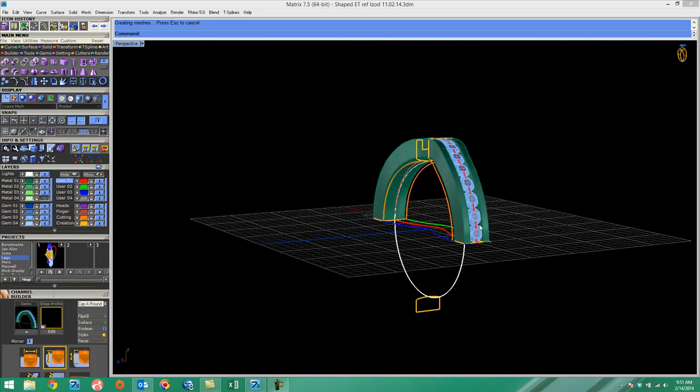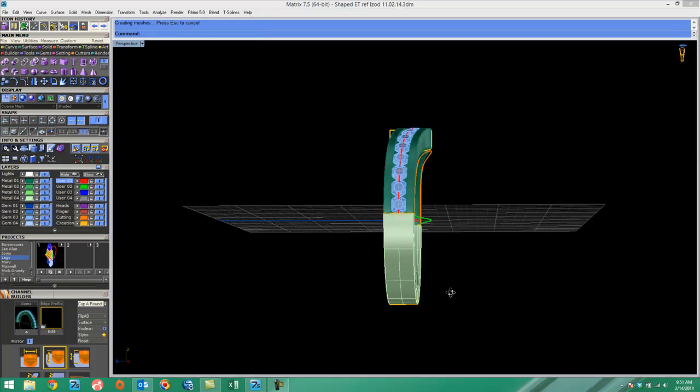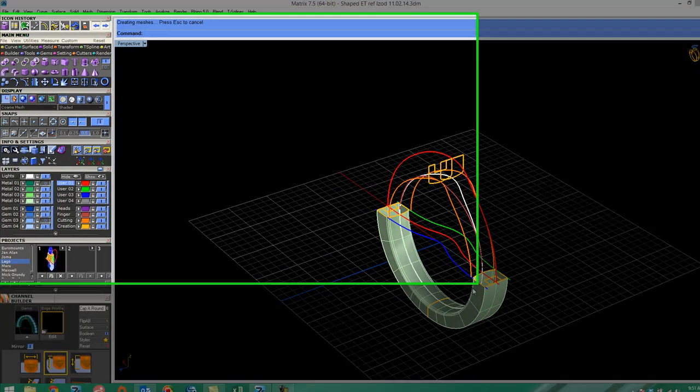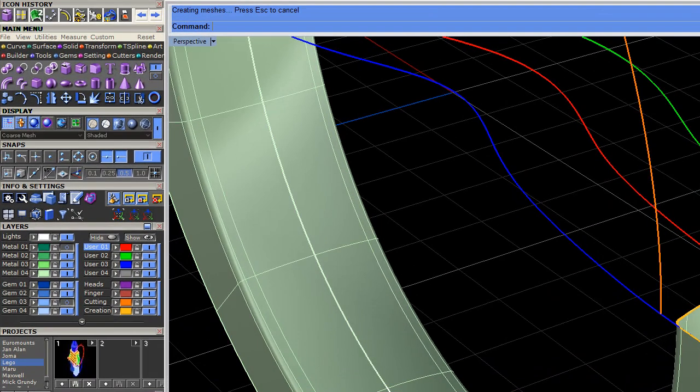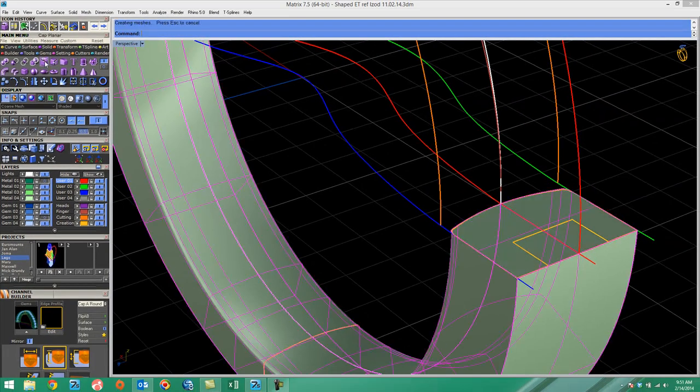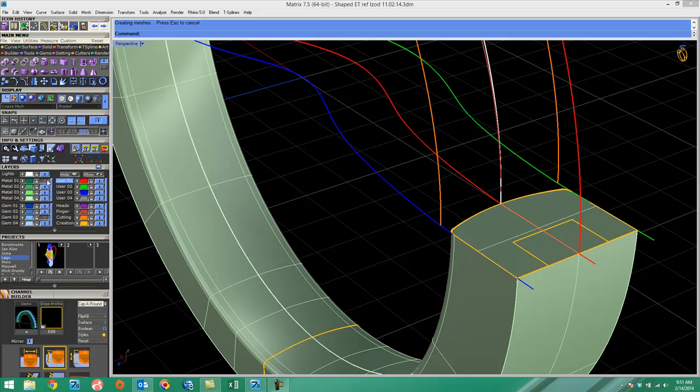The bottom of the shank would just be a separate sweep. So you've got that there. So let's just turn this off a moment, turn the stones off, and you'll notice that that isn't solid. So that needs making solid.